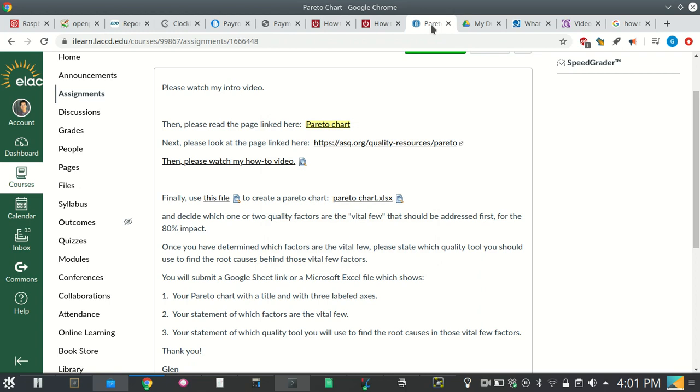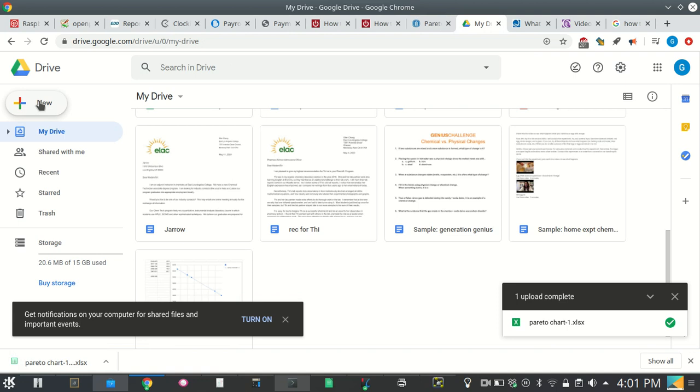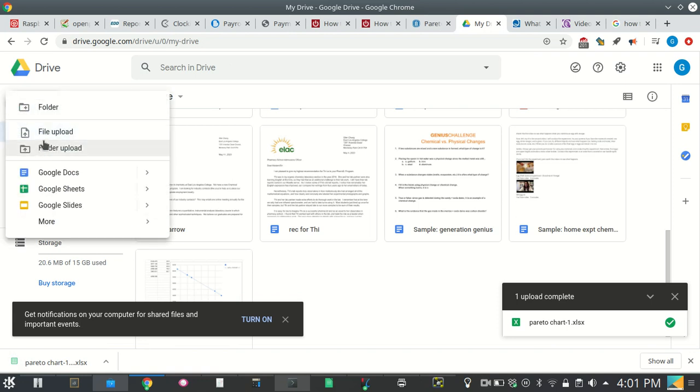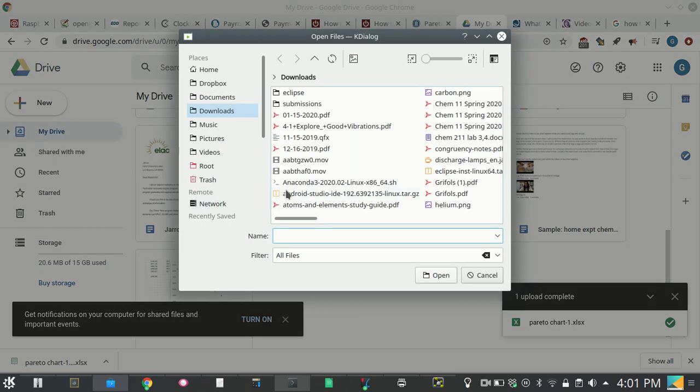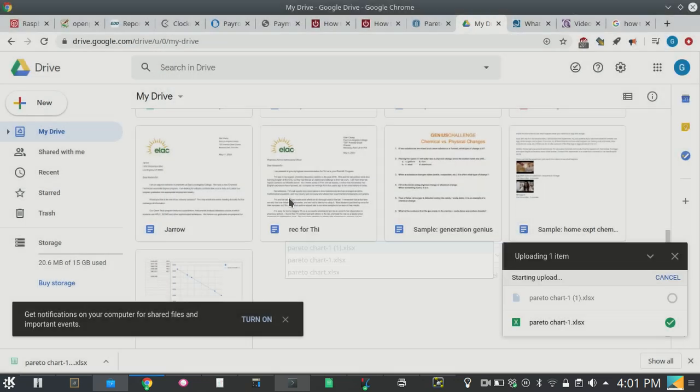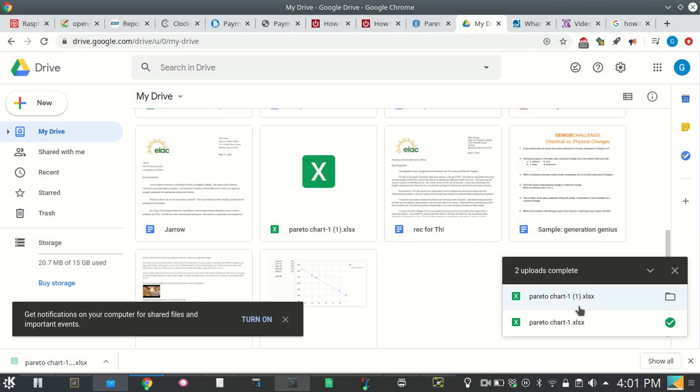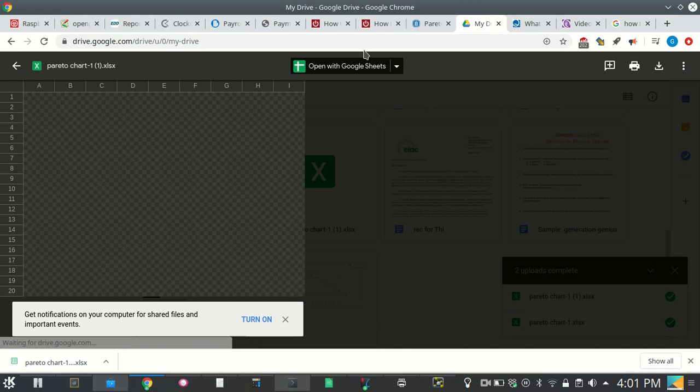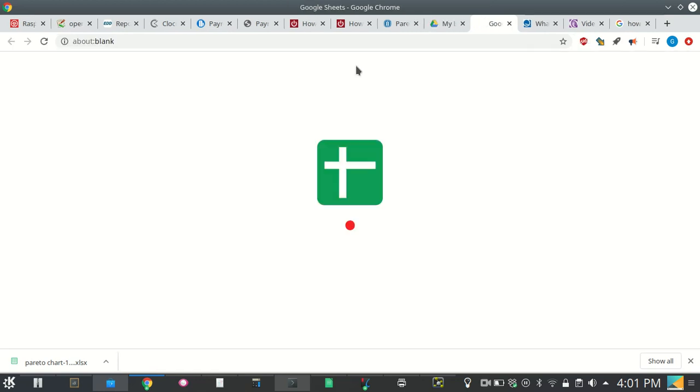Hi, this is the how-to video for those of you who are using Google Sheets. This is how to do the Pareto chart. You've got to find the data file, which is this file, and then you go to your Google Drive, drive.google.com, and then you upload your data file, Pareto, and then you click on it, and then you open with Google Sheets.